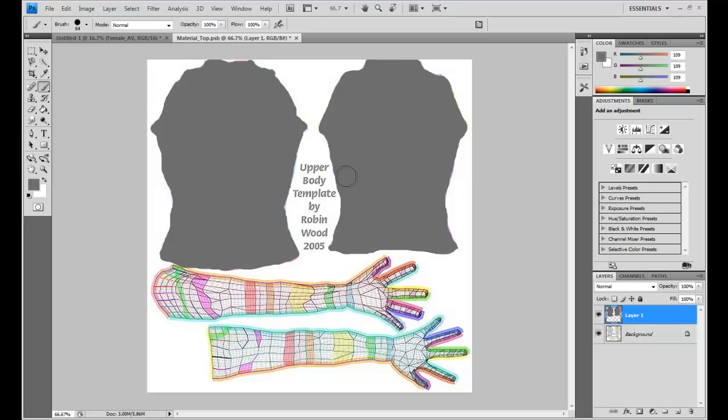Now keep in mind this UV mapping is set to strictly only have whatever is on the inside of the outlines, or the colored outlines, to show up on the avatar. So if you end up coloring out here or whatever, it's not going to really affect the avatar. It's just the UV mapping that's on the inside of those outlines.